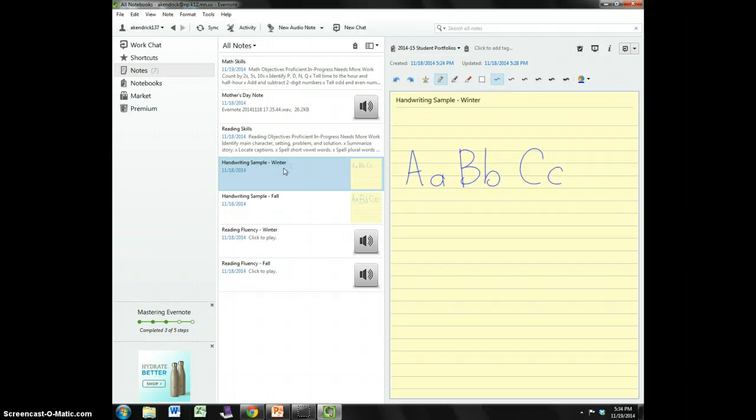Students could go on any sort of interactive whiteboard, take the pen or the marker and draw on the board, and it's going to instantly save into their note. A nice way to check fluency in students and for them to be able to hear themselves.